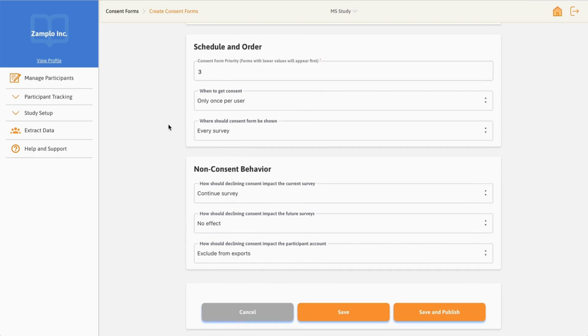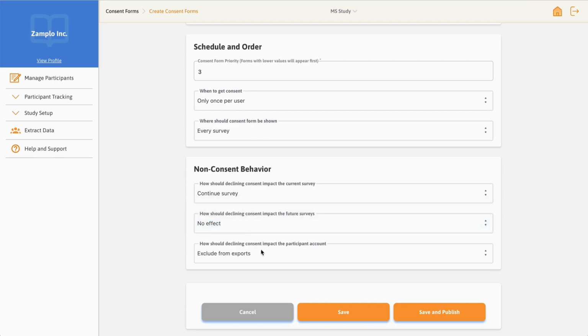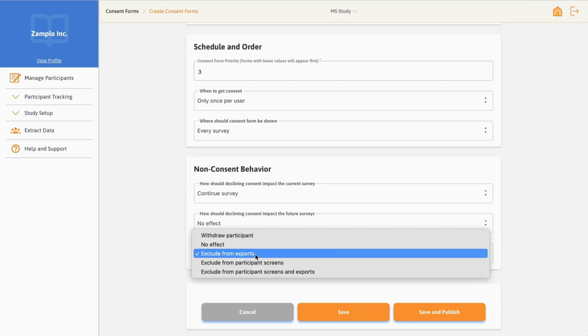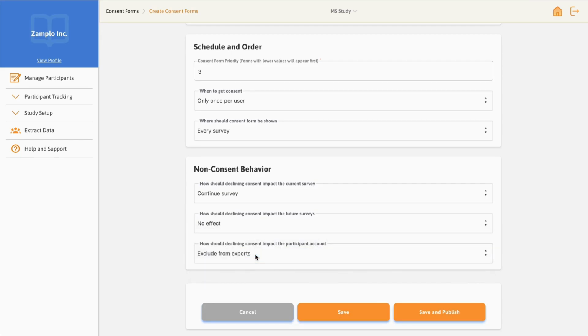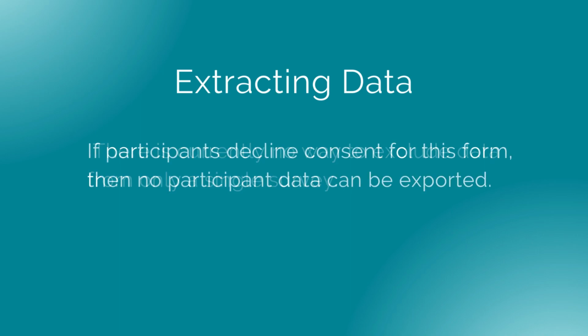For the non-consent behavior section, in this case, declining consent should be set to continue survey, as it allows participants to proceed with filling out the survey. It will have no effect on future surveys. However, it will impact the participant account. Exclude from exports should be selected. Please note that there's currently no way to exclude data from only a single survey. If participants decline consent for this form, then no participant data can be exported.